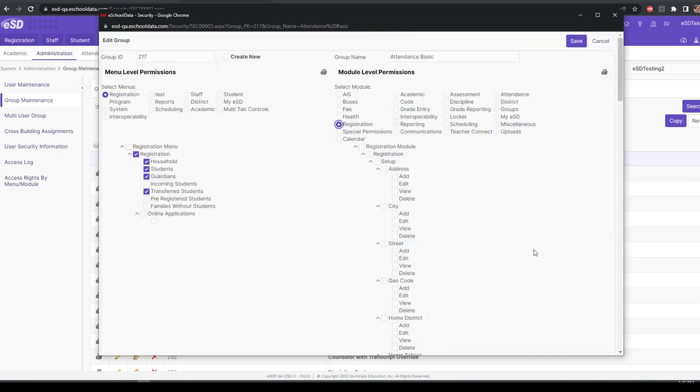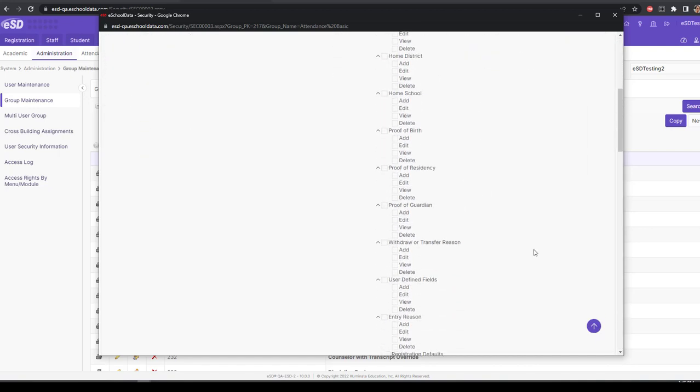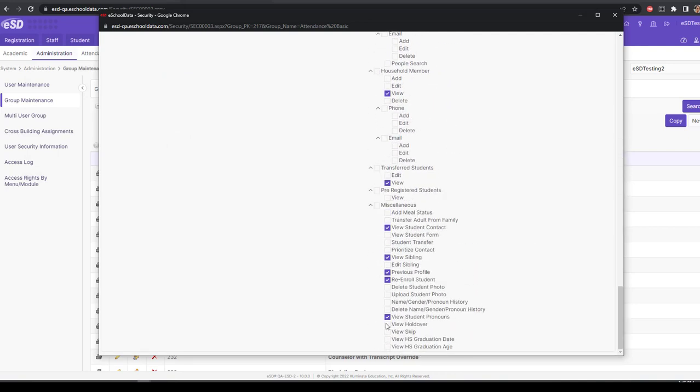There are additional permissions that you will find underneath the registration module. These are for additional visibility for fields of viewing a student holdover, viewing student skipped grades, viewing the student's high school graduation date, and the high school graduation age. These are new fields that have been introduced in this release, and we're going to go over how they are used in the next update.